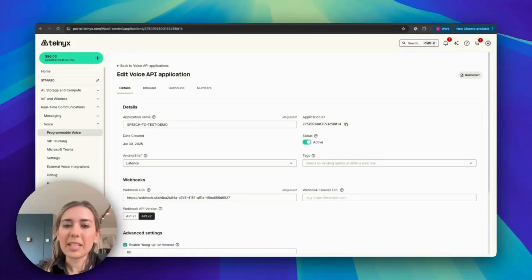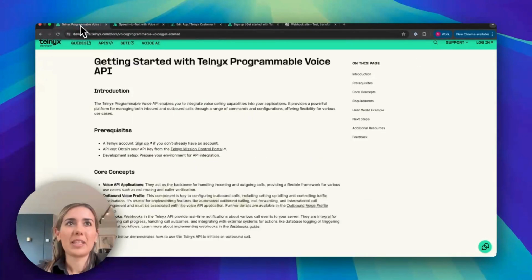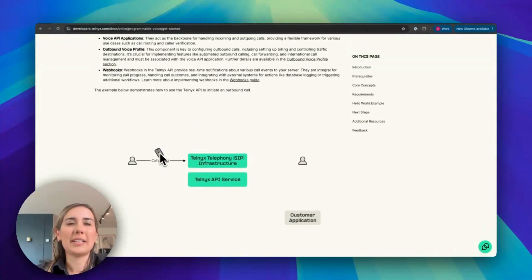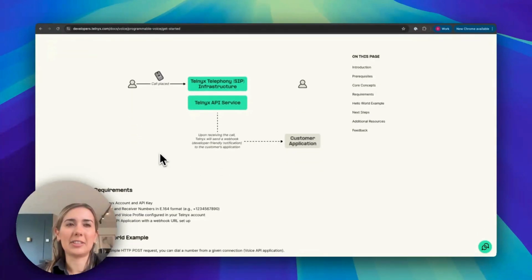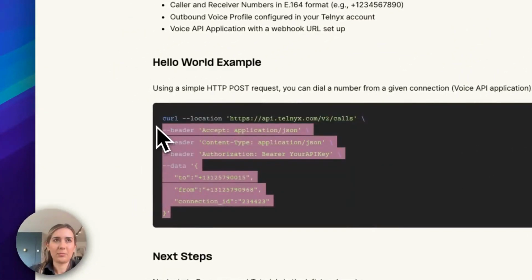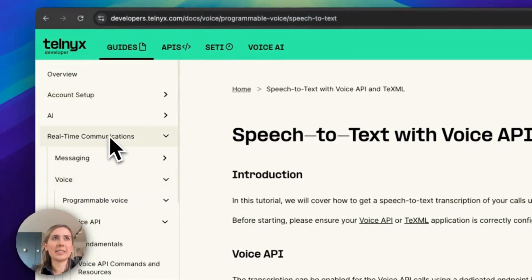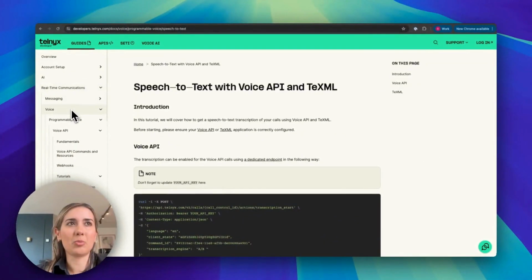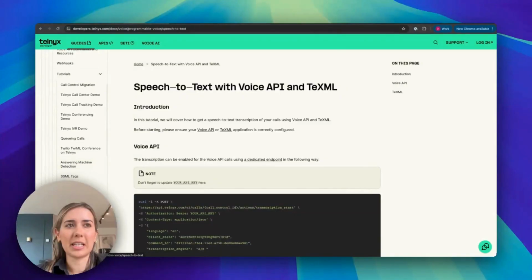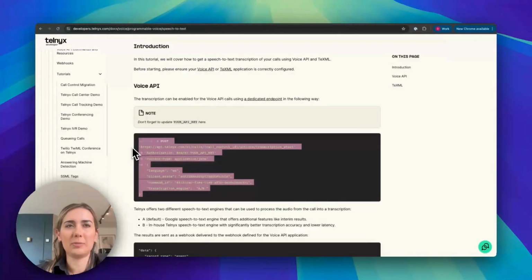Now, let's start the fun part. We can make a live call. First, you need to go ahead to developers.telnyx.com and see our dial code. And you need to also go to the guides, real-time communication, voice, programmable voice, voice API tutorials, and underneath you have speech-to-text API with TeXML, and then you also copy this one.